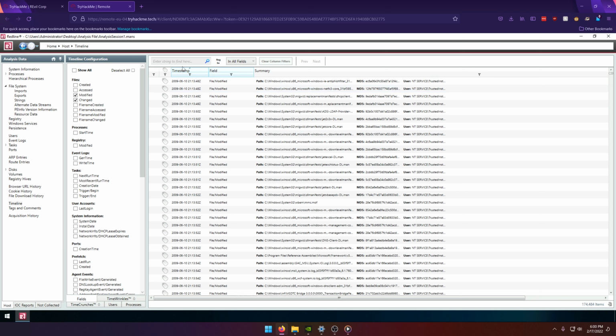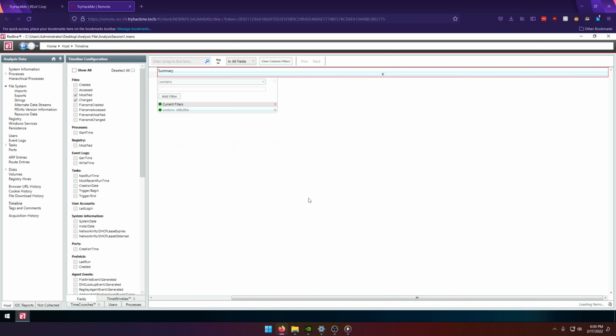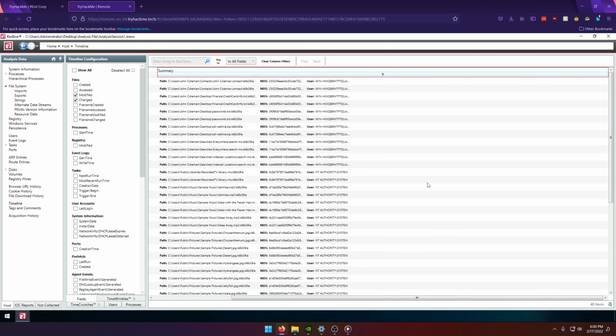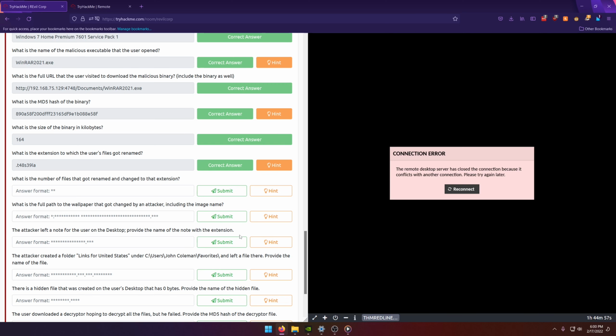Because we want to know how many files were changed and modified to the weird extension. And then what else we can do is, in the summary, we can actually filter by a contains value or one of these other ones, right? And we want to look for that weird extension, right? And I think I still have it copied from last time. So we'll just paste the extension in, add the filter, and we'll see how many it comes up with. We'll see the answer is 48, right? Because down here shows how many results came up in our search, right? So that will be the answer to that.